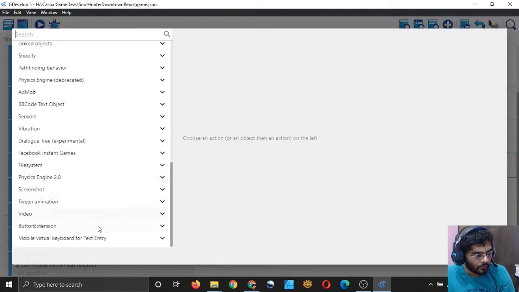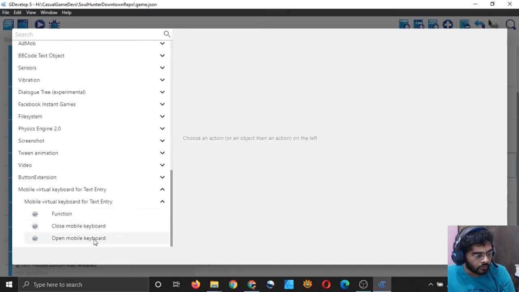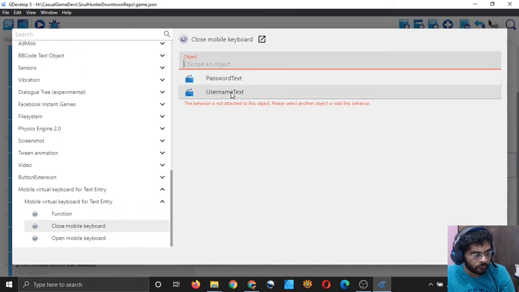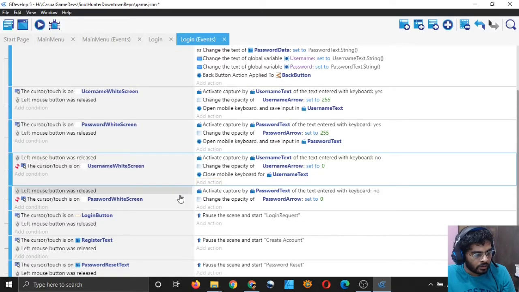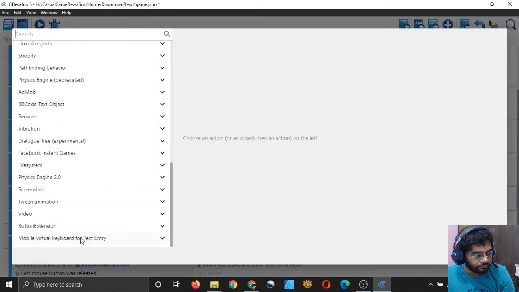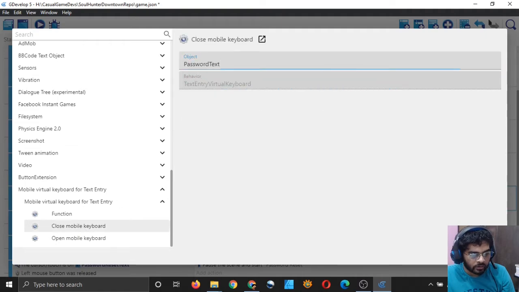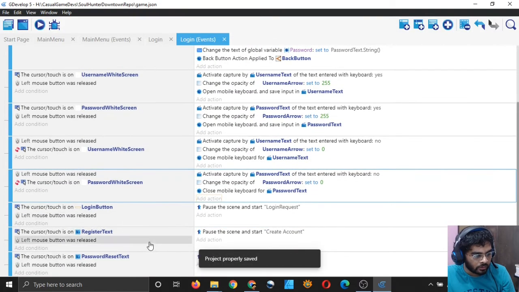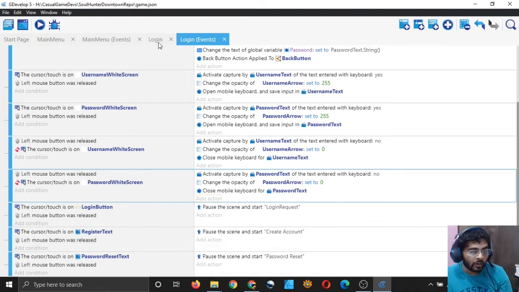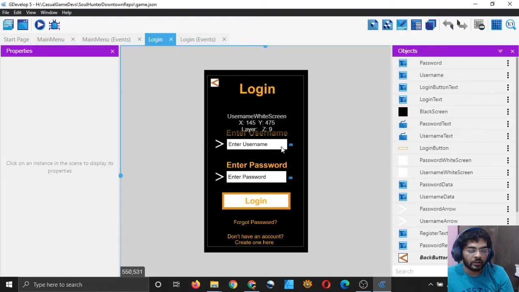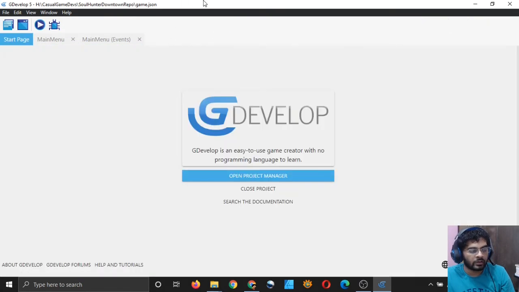And I will do this: open close mobile virtual keyboard for username text, and then here close mobile keyboard for password text, and click on OK, and there you have it. I think now when I touch on this white screen, in my phone the virtual keyboard will open. So I have to do this for all the scenes in which I am taking some text input from the user.